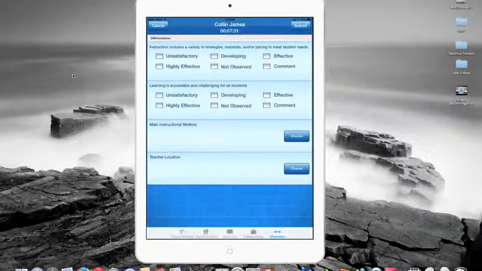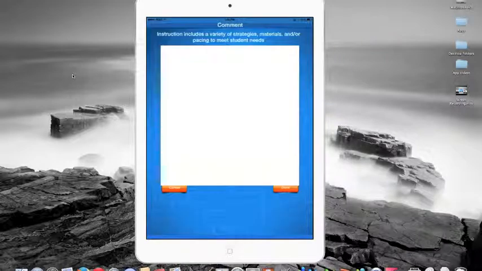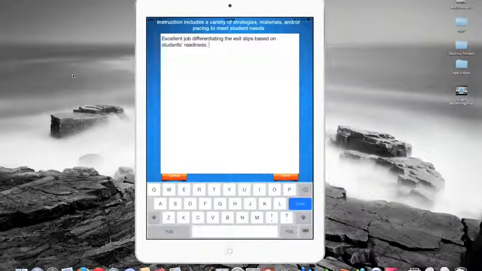Just so you can have a feel of how I complete my informal observation, I look at the item. Instruction includes a variety of strategies, materials, and/or pacing to meet the student's needs. This specific teacher did an excellent job of this. They had some exit slips that varied by the student's readiness shown from the previous day's exit slip. So that was certainly highly effective, and I'm going to leave a comment about that. And I simply write, excellent job differentiating the exit slips based on the student's readiness.